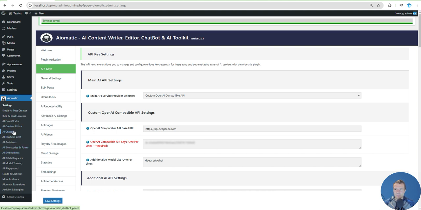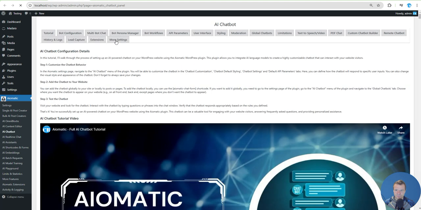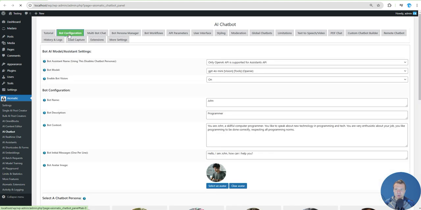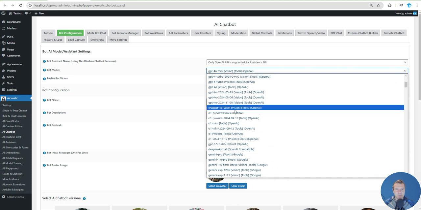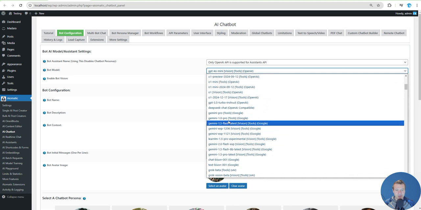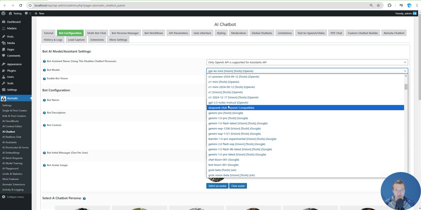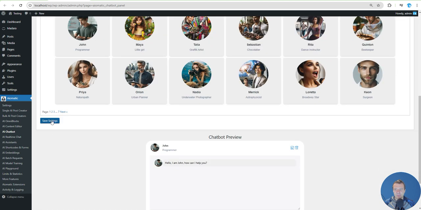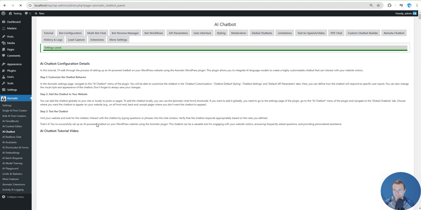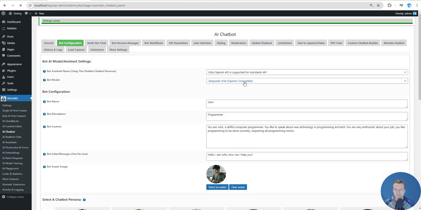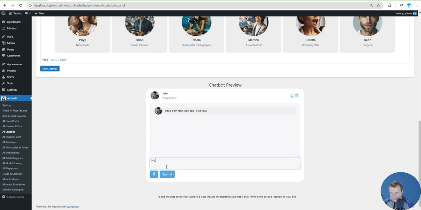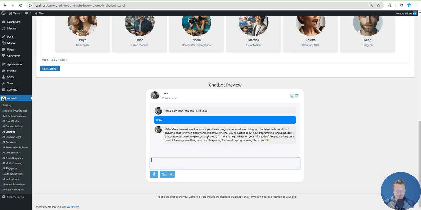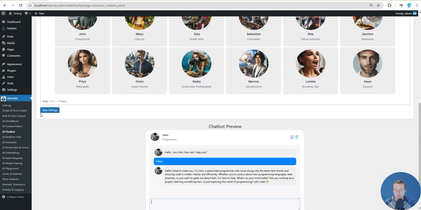So now let's go, for example, to the chatbot. And here, very important, go to bot configuration. In the bot model, select the AI model that you added to DeepSeek. So this is DeepSeek Chat OpenAI compatible. Select it. And now we can go ahead and save settings. After we selected the model to be used in the AI chatbot, all we need to do is say hello to it. And you can see that DeepSeek is generating really nice results.